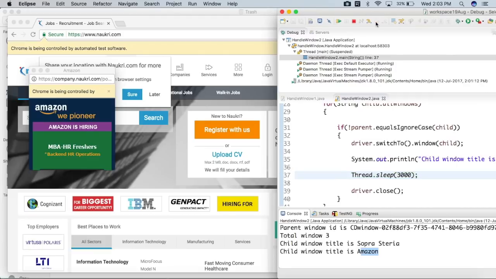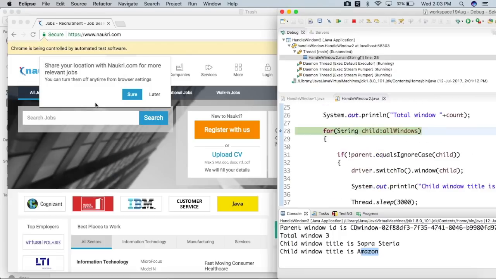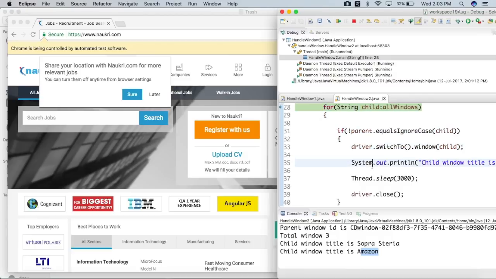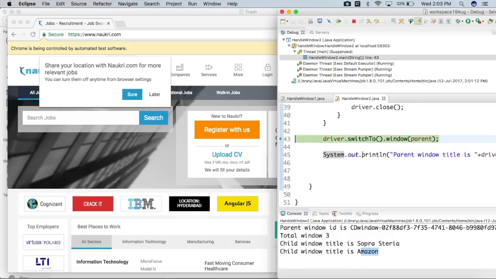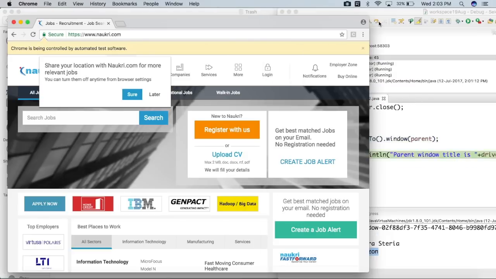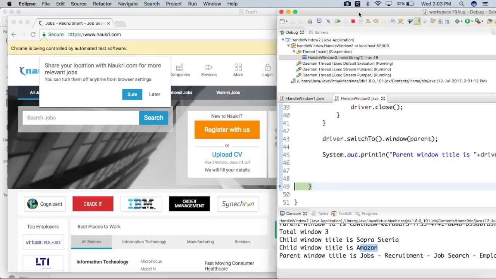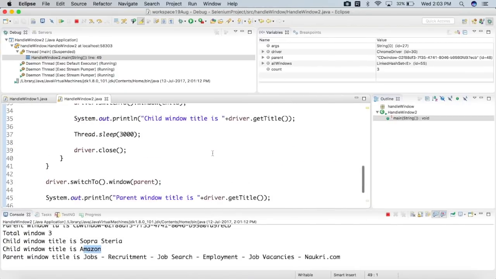Wait for 3 seconds and close this, and that pop-up closed. Again it is checking, do we have more windows? Definitely not. It will come back to the parent window, and you can see this highlighted, and we will print the parent window ID. So the same code you can use for handling windows, like multiple windows, pop-up handling, advertisement pop-up handling, and so on.